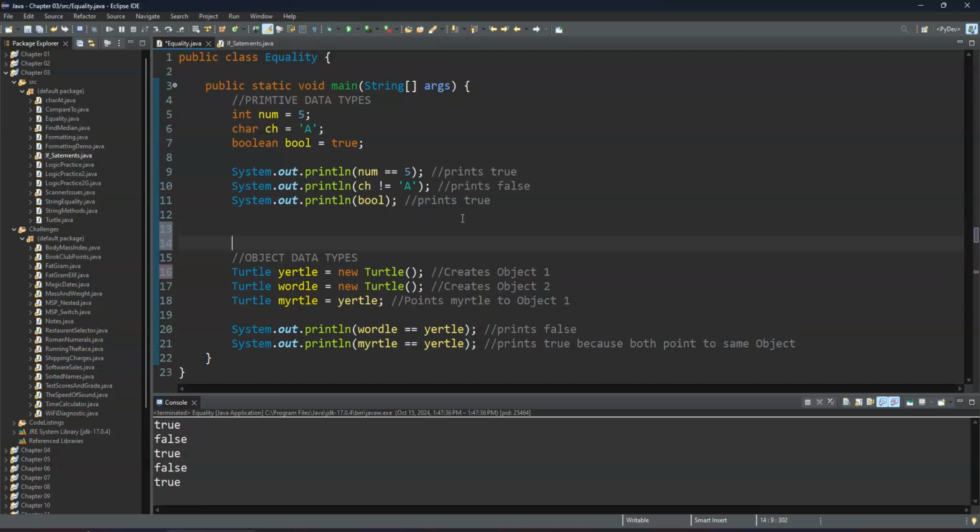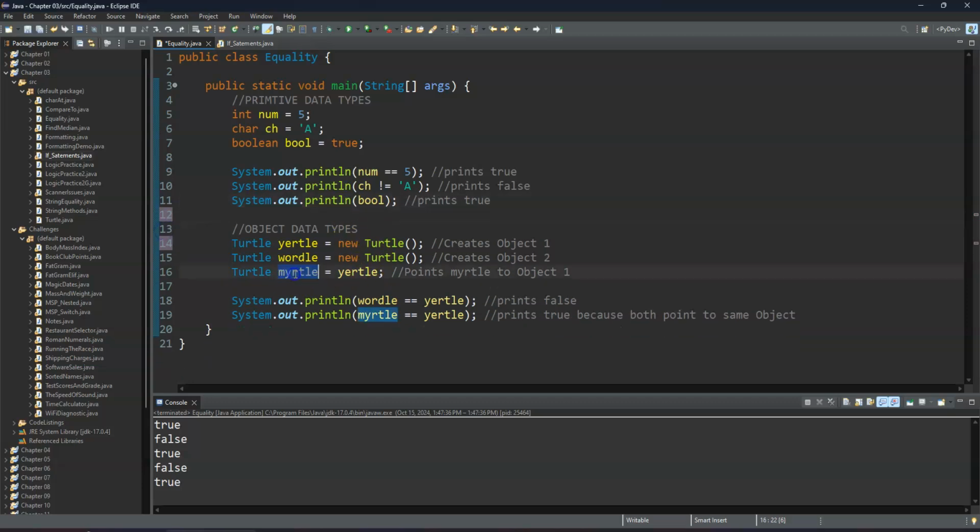So in memory, we have Yertle here somewhere in memory. And then what happens is we create a connection between Yertle and Myrtle. Myrtle ends up referencing the Yertle object, or wherever it is in memory. It's going to get its memory location. So what happens is there are only two turtles that are ever created. Myrtle ends up pointing to the exact same turtle that Yertle is pointed to. Okay, so let's check out how that would work if we compared them.